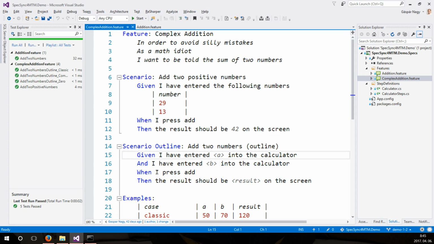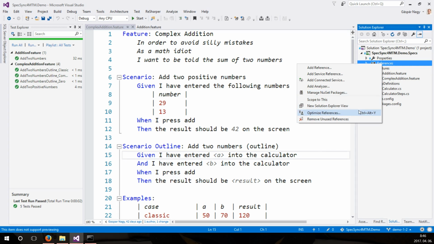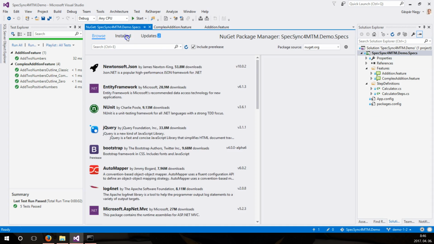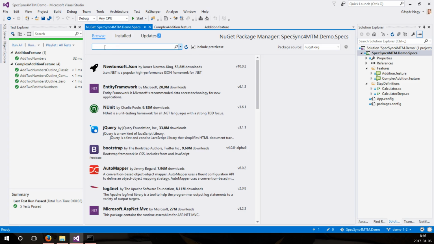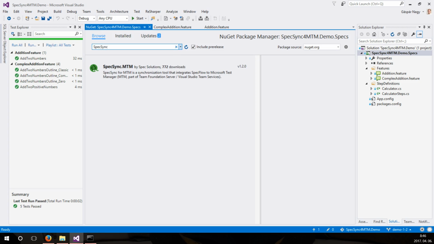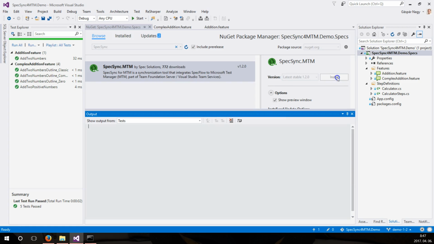First, we would like to create test case work items for our scenarios, in our case 3 test cases, with all the content synchronized. To achieve that, we will use the SpecSync for MTM synchronization tool, which is released as a NuGet package. So first we have to add the NuGet package to our project. For that, I just open the packages settings. You can see that currently only the basic SpecFlow packages are installed. Go to the Browse section and type in SpecSync. The latest version of SpecSync is listed, so I can just install it to my project.